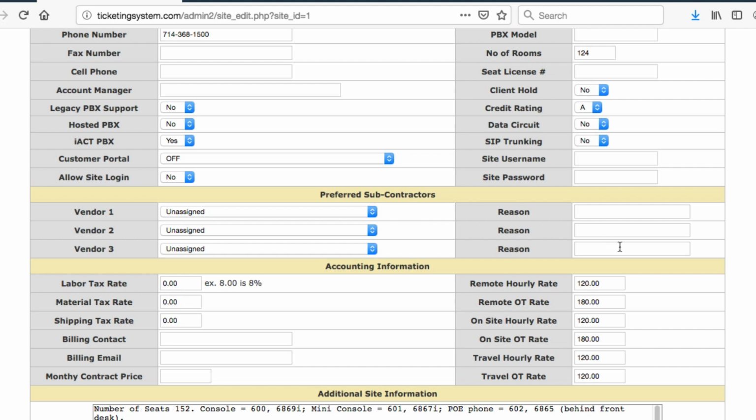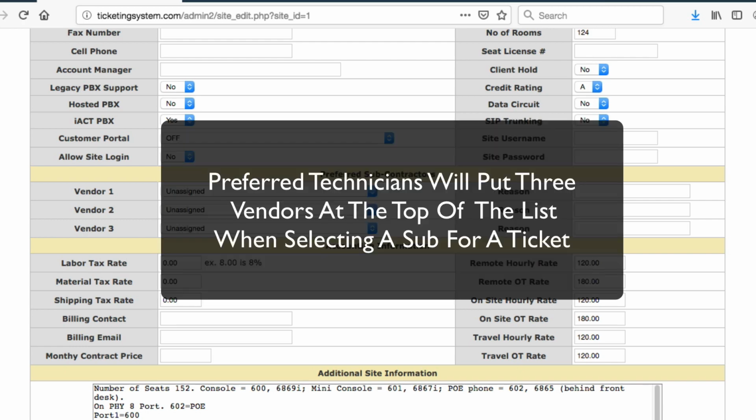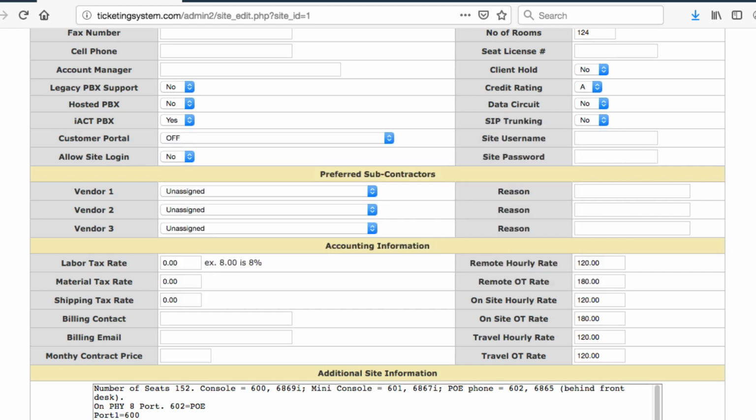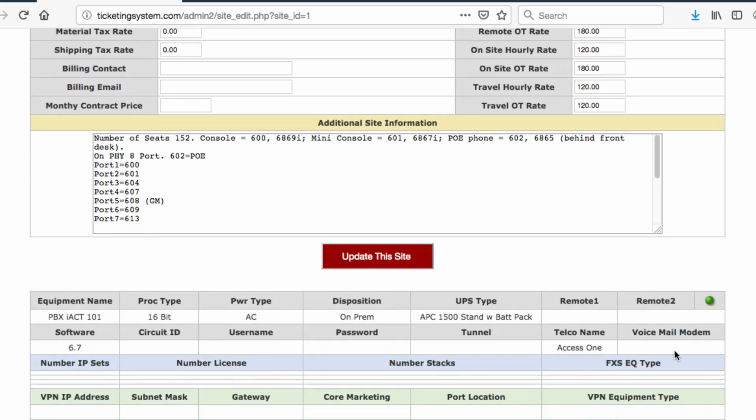This section right here, preferred subcontractors, this draws from your technician list, so you can assign your 3 preferred technicians for this website. They're in the area, they know what's going on, so you can put them in here as preferred technicians so that your people that do the dispatch are aware of that. Labor rates, this is all used in the accounting, and down here is a section for notes.